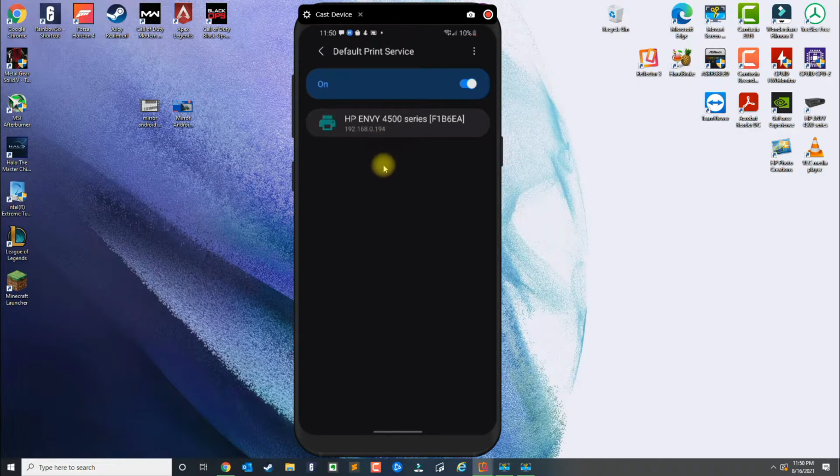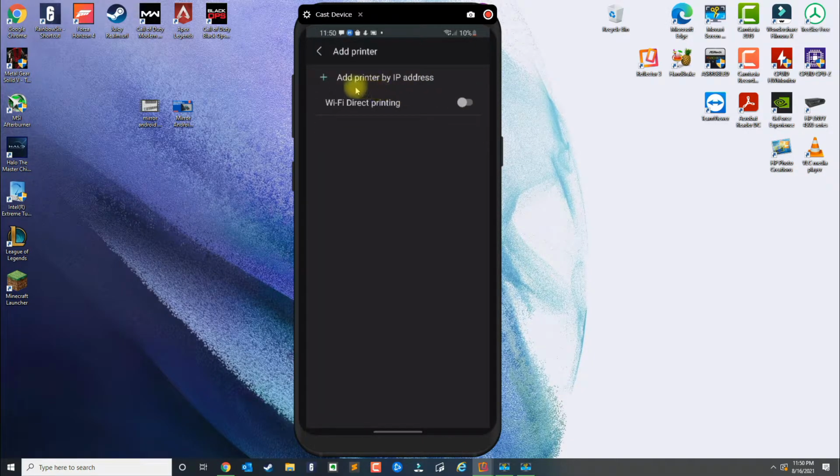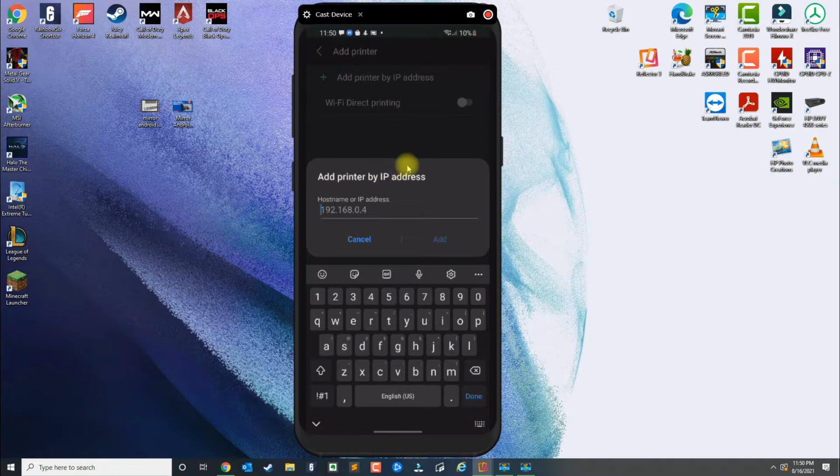If none of the above work for you, ultimately you could click on the three dots here and then you could click on add printer, and then you could add the printer by IP address. So the IP address is located either on the actual menu settings of your printer or by logging into your router and checking the devices, and then they'll show the IP address.